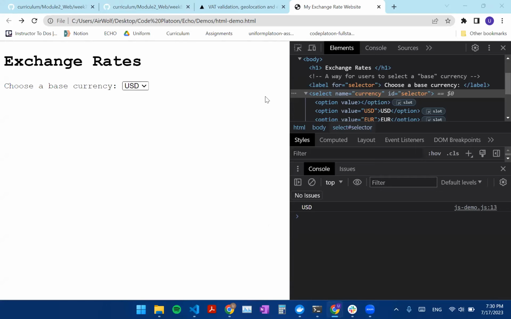You guys can still see my screen, right? Okay, cool.